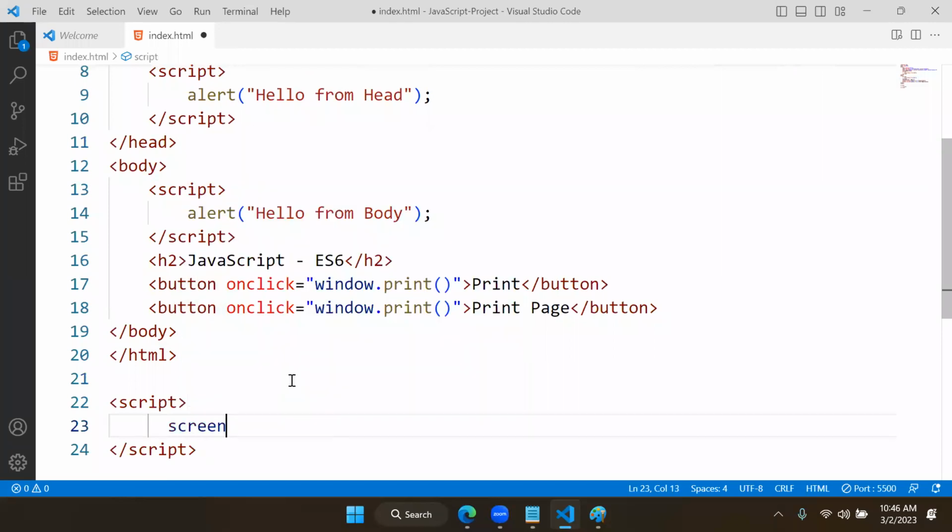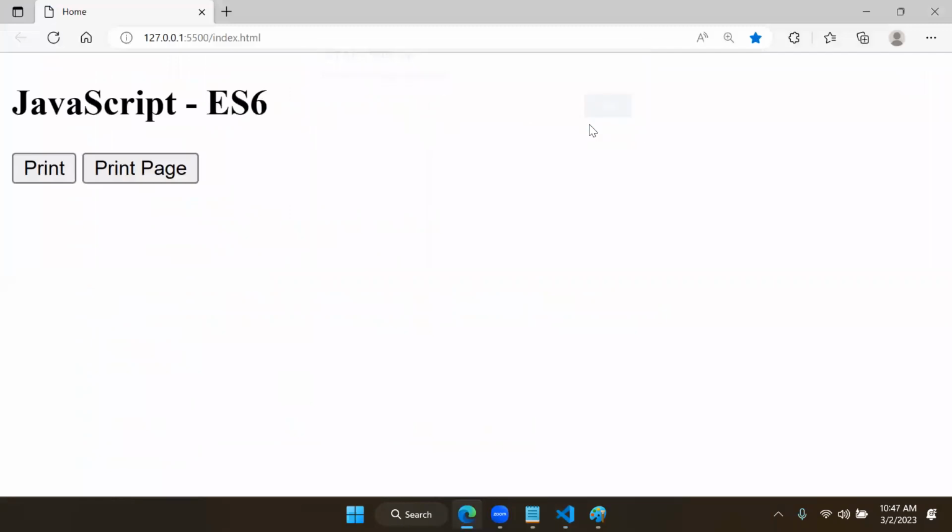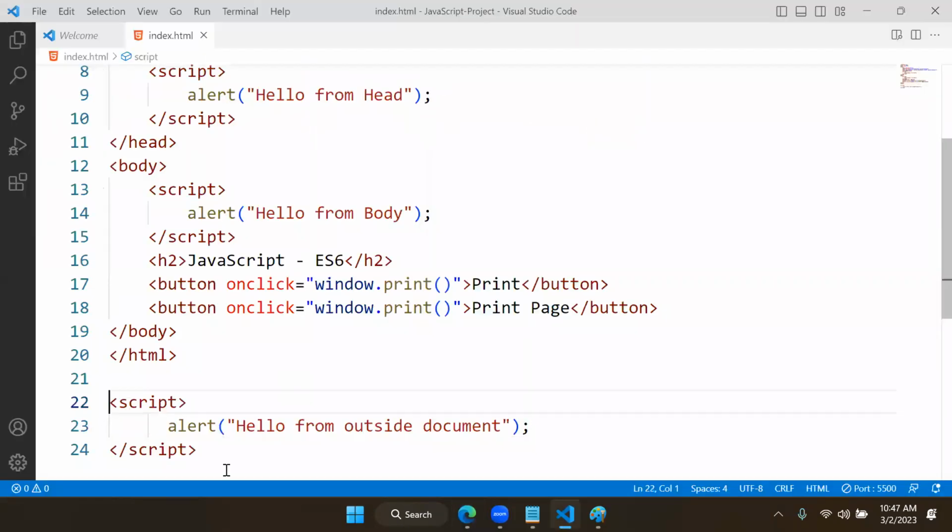Outside body, that means here I am keeping an alert. So the alert says hello from outside the document. Just roughly I am giving this. That means you can see the script outside also working. You will see some people writing the script outside also, it works. But this is not recommended. But in several software projects, you will see your seniors, experienced people writing like that.